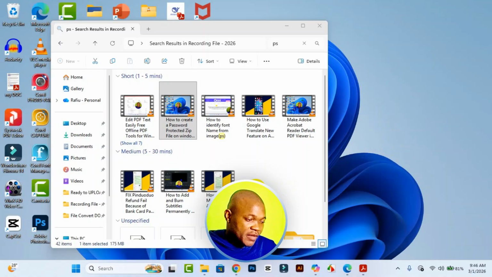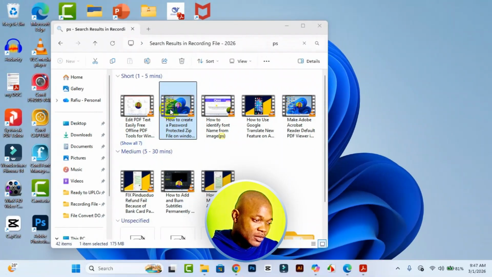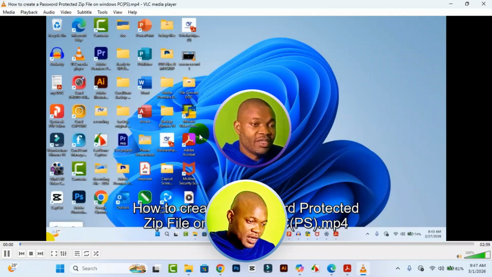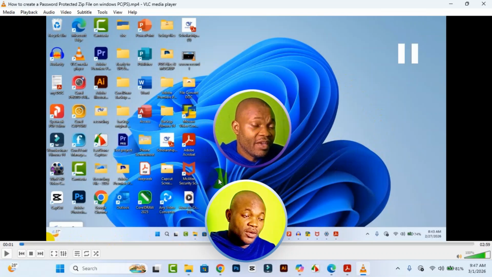Like for instance, this particular video here, I'm going to use it as an example. So I'm going to open up the video with my VLC media player. Having opened up the video right here, how do we crop the video? We can decide to crop on the bottom, top, left, and right as the case may be.